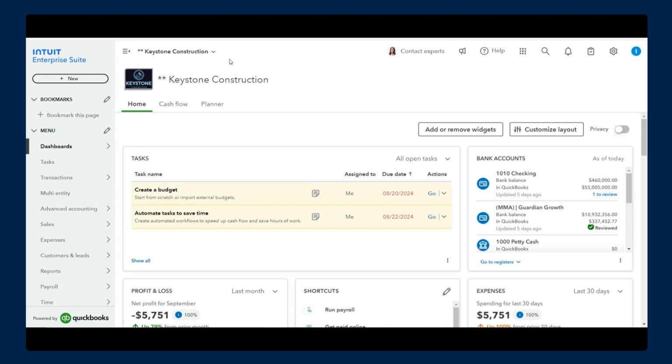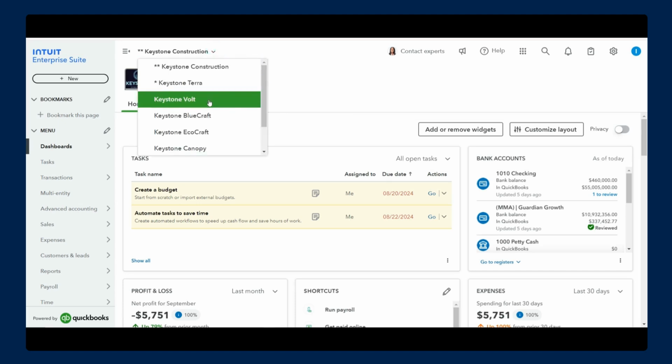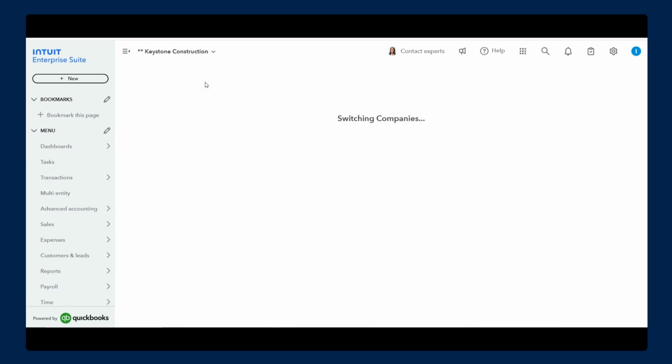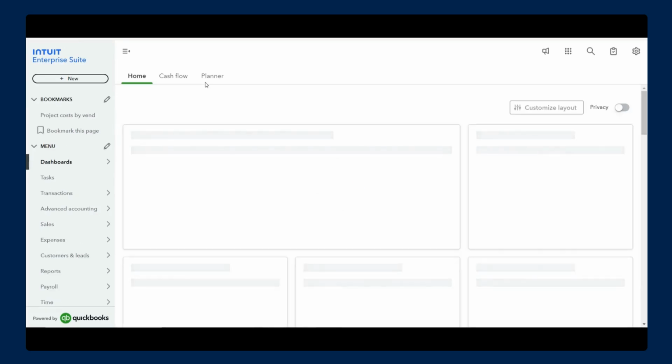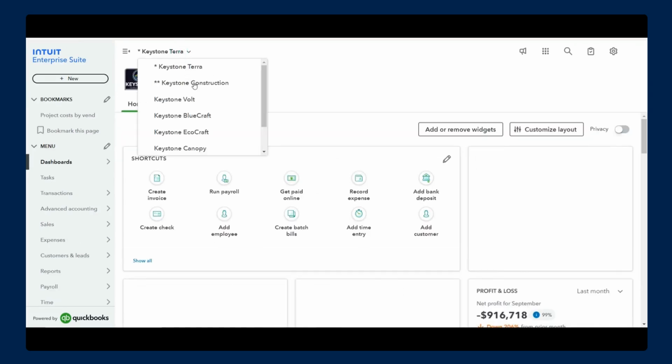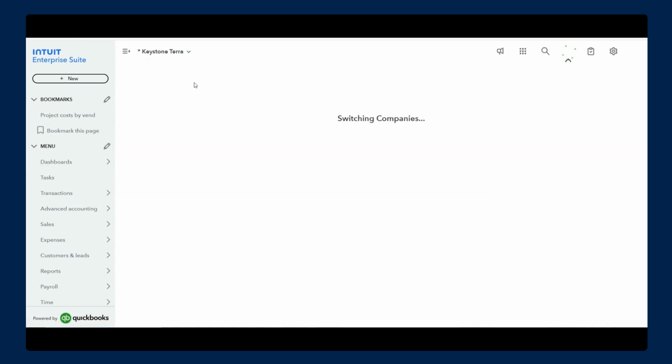Now, some of you may be familiar with this drop down because you have the similar experience on QuickBooks Online Accountant when navigating across your different clients. Well, now we've actually brought this experience into the Intuit Enterprise Suite for multi-entity organizations. And so now when your clients log in, they'll actually be able to easily traverse between all their different companies with a couple of clicks. So in this case, I'm on Keystone Construction, but I could easily jump between companies to Keystone Terra, which is one of my subsidiaries, as well as jump back to construction, my parent, as needed.